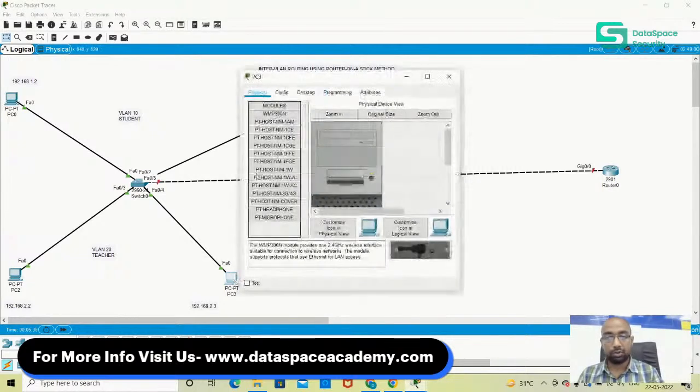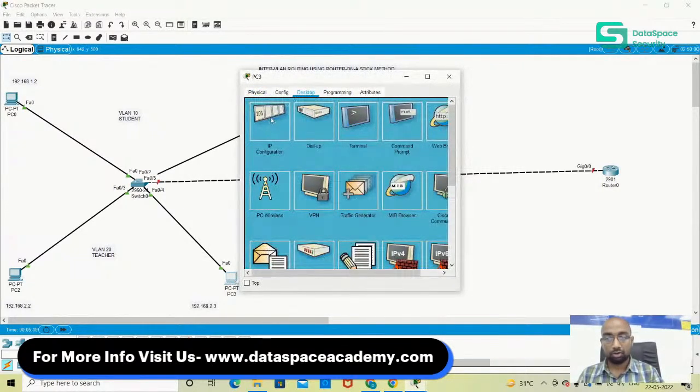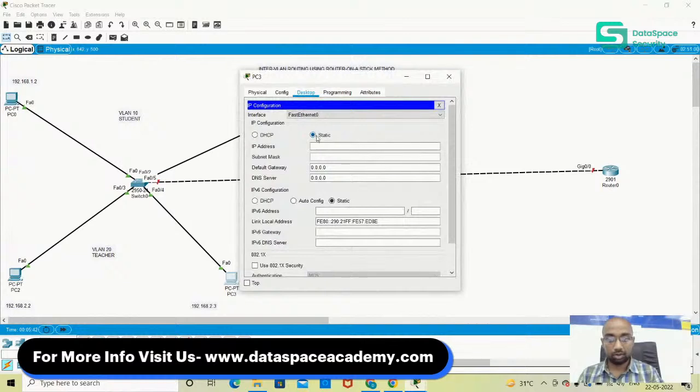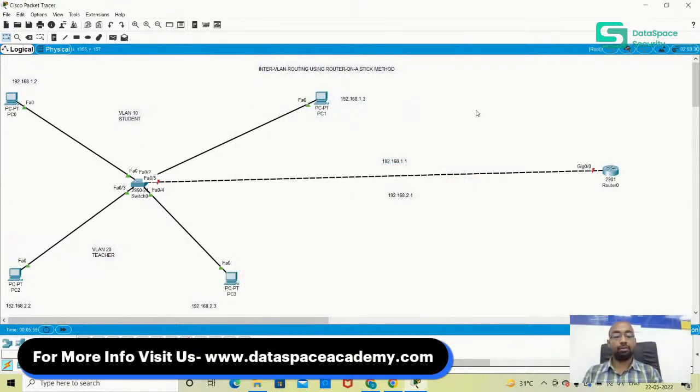Then go to another PC of VLAN 20, go to IP Configuration, and the IP address will be 192.168.2.3, and the default gateway 192.168.2.1. Okay, so our basic configuration is done. We have put the IP address, subnet mask, and default gateway. So let's move to the switch. We have to give the configurations there also.